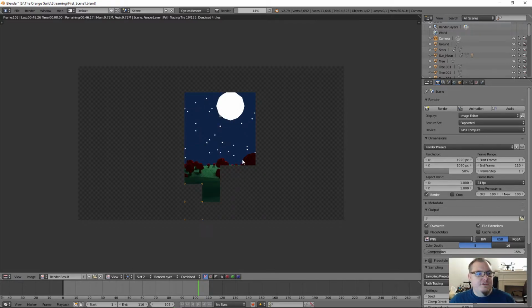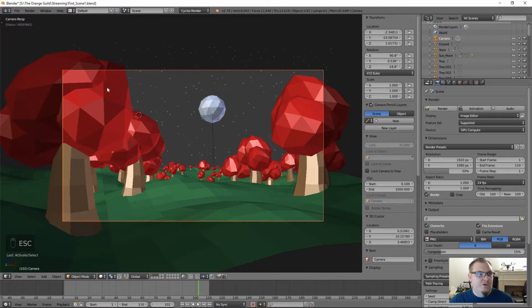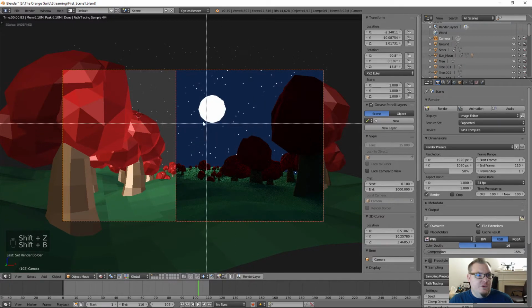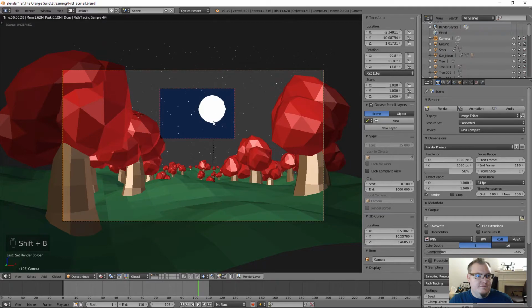One of the other things you can do if you just want to test a section of your background, instead of rendering the whole thing over and over again, is to use this border option and manually draw a border here for Blender to use. By default, it will check off the entire render section of your camera, but there's a keyboard shortcut, which is Shift-B, which will let you draw a box for a portion of the screen to render. So now if I hit Shift-Z, it's only going to render whatever is in this box.